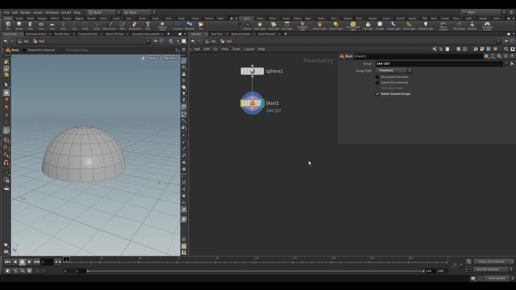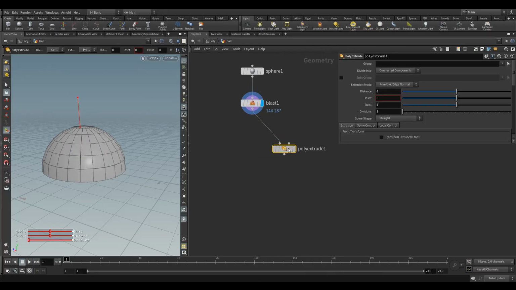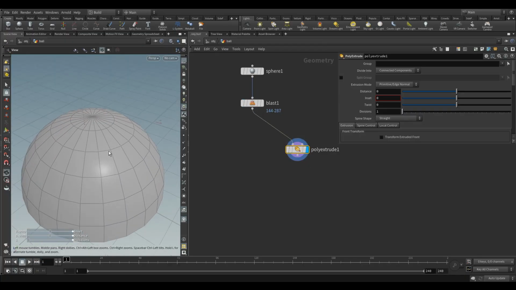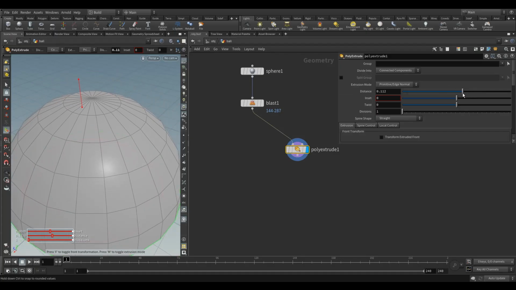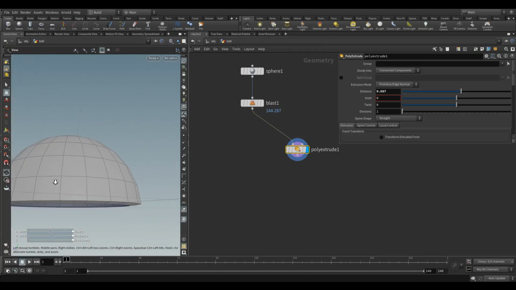Now let's drop a poly extrude. So remember tab, start typing poly, and you can see we've got all these poly tools here. I want poly extrude. Okay, so this is another way of making a selection. So once you drop the node, it's not doing anything yet. So you can see here the distance. If I just press that up, that's extruding everything. You can see what that's doing.